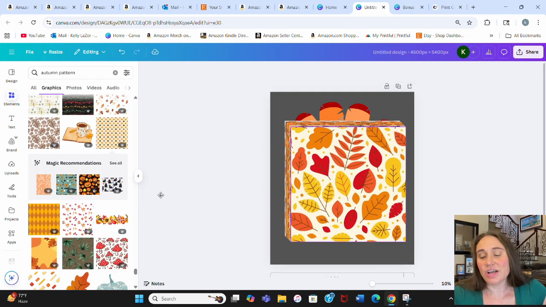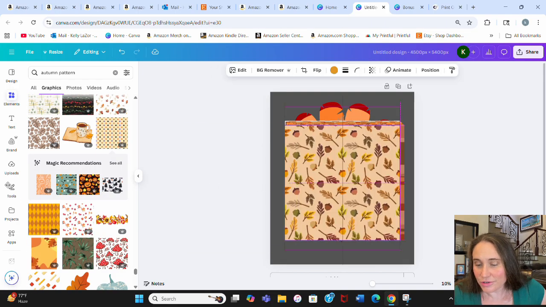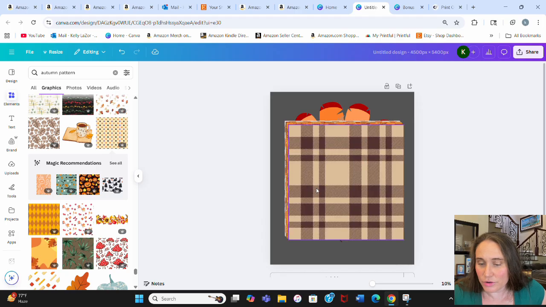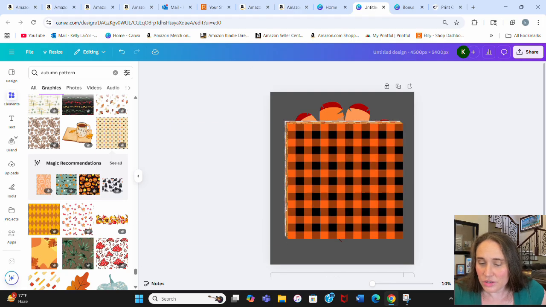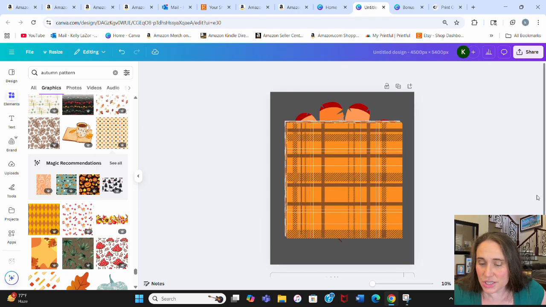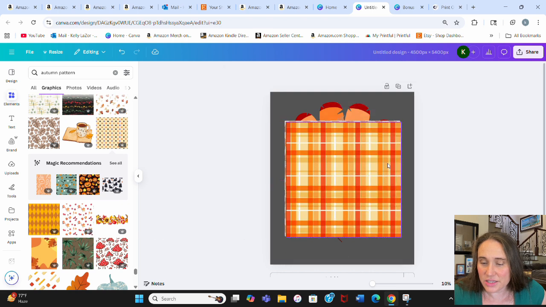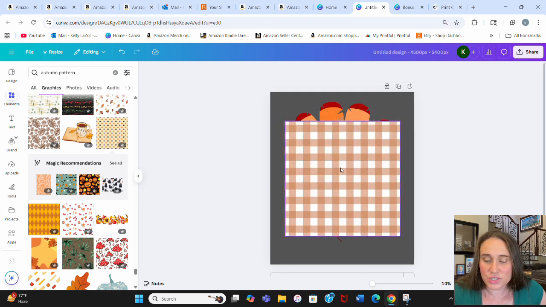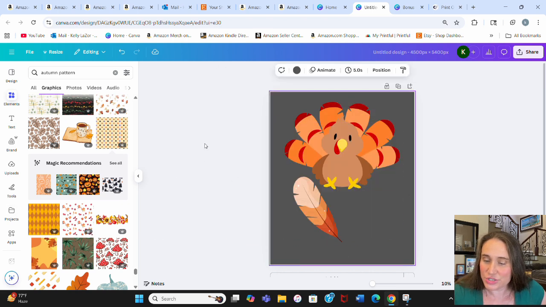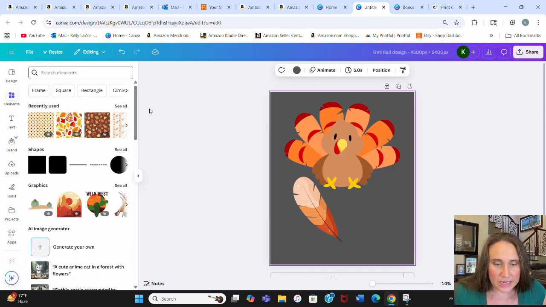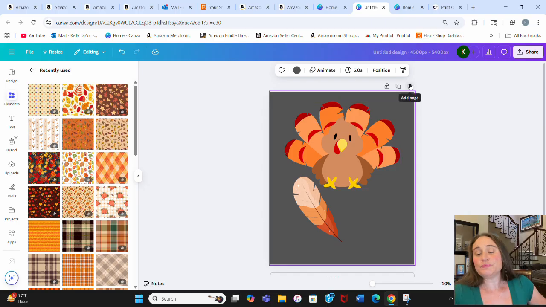Anyways, once I've got a handful of potential patterns, whether they're leaves or plaids or whatever, I've just got my potential clipping masks here. I'm going to take them, move them all off of the page. This will save them into my recently used so that they'll be easy to see and grab. So here's my recently used.